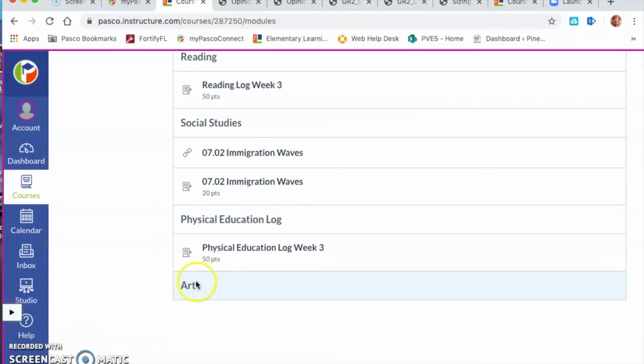Now you'll notice right now art says nothing and music is even on there. Those haven't been uploaded yet, but make sure that you're uploading your PE to your PE folder, your art to your art assignments, and your music to your music assignments.